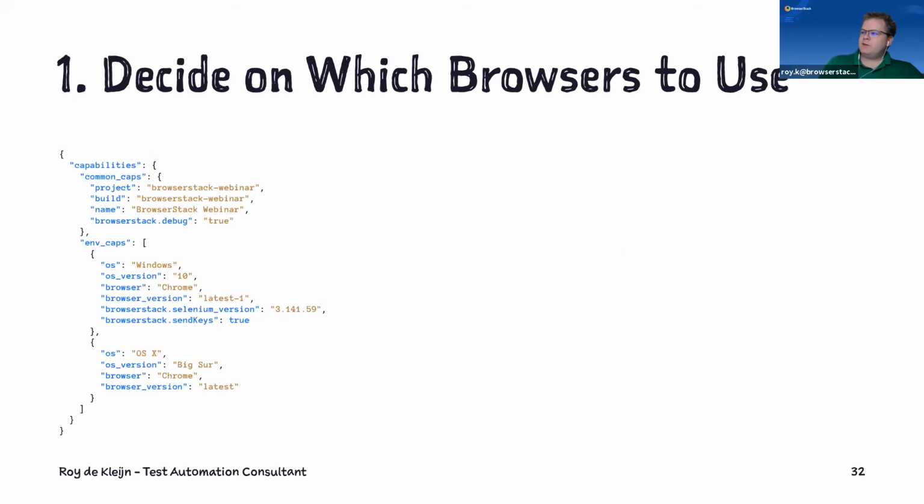So we need to decide on which browsers we'd like to test in, and we can gather that information from our product owner or product manager, or if it's an existing application, we can take a look at Google Analytics, for example, or some other analytics tool. And then we can define those things in a JSON-like file. This contains 2 things: common capabilities, which apply for all browser sessions we will start, and environment capabilities, which define the different environments we'd like to test in.